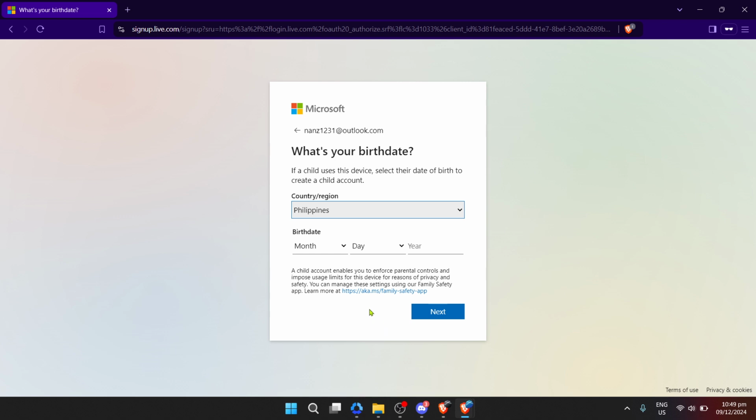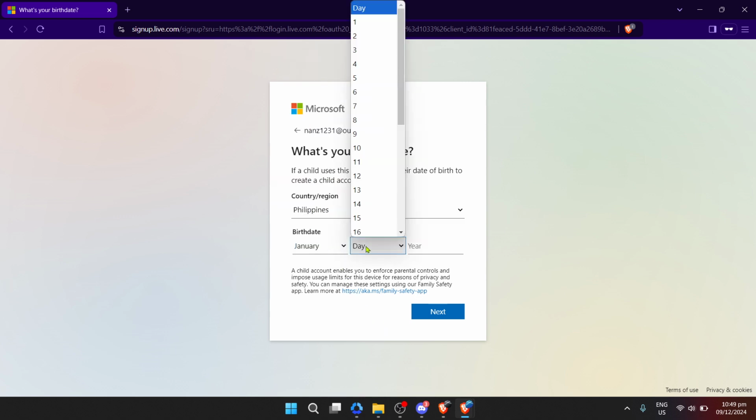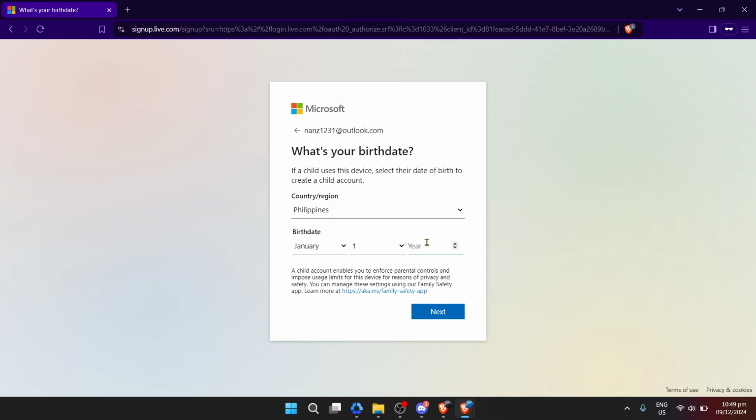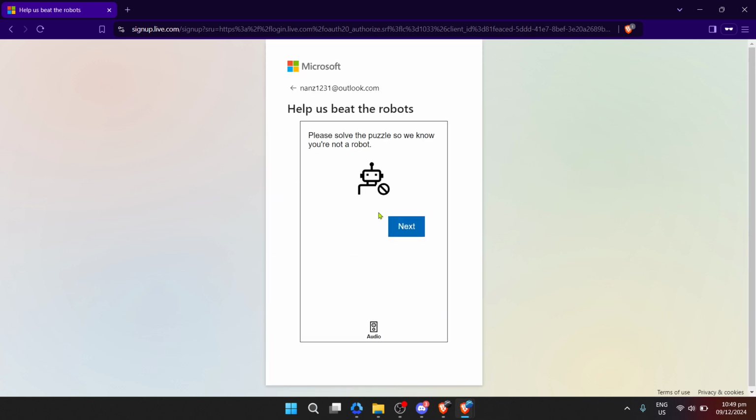Now here comes a very important part, verifying your email. Microsoft will send a verification code to the email address you provided. Check your inbox for this code, enter it into the required field, and voila, your account is now created. Email verification is a critical step to ensure the security of your account and to verify that you are the rightful owner of the email address provided.